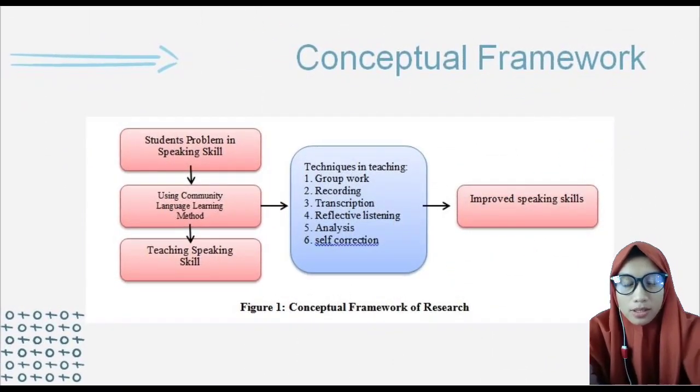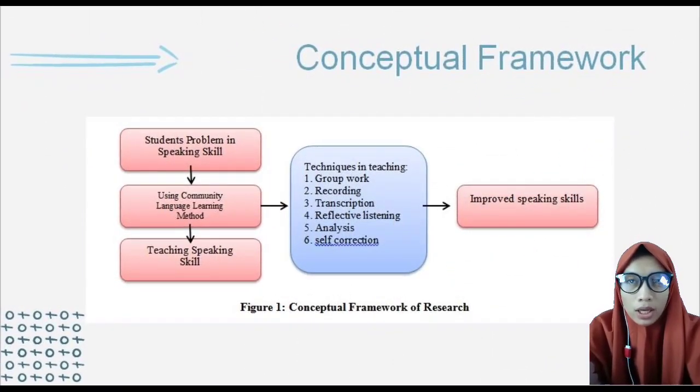The last part is the conceptual framework. From this slide, we can see the conceptual framework. From this chart, it can be concluded that using the community language learning strategy is expected to improve speaking skill.